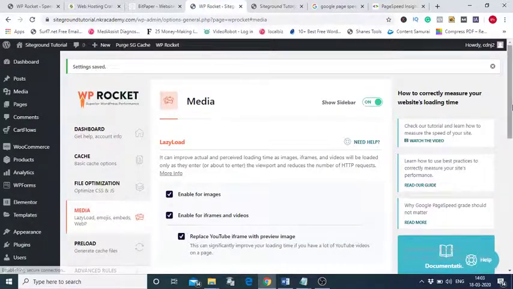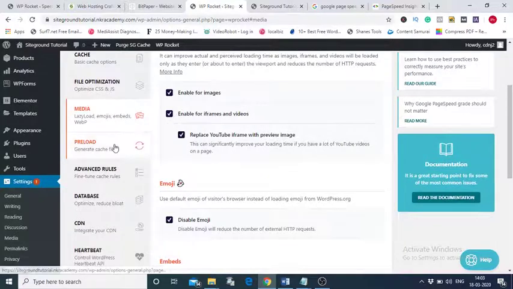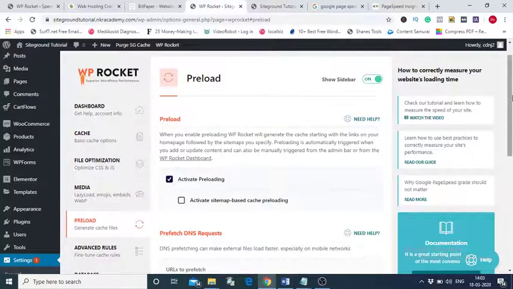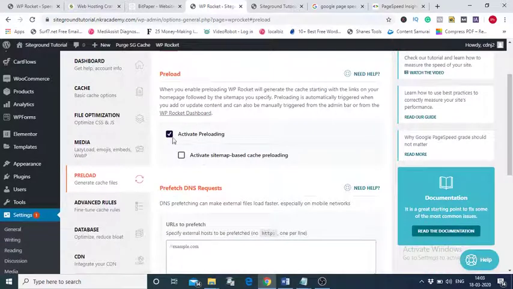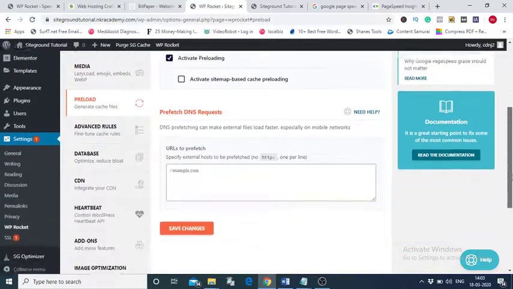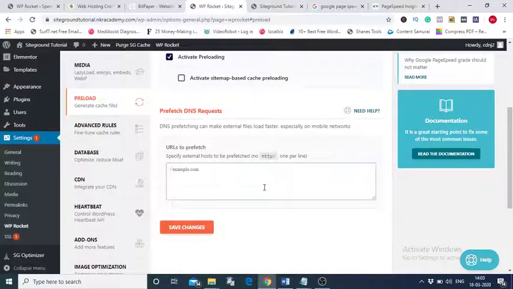Okay, now you can use the preload. The preload is the one which enables the cache files. Here you can see it's checked by default. If you have a sitemap, which I recommend you should for an active site, then you should check this. And if your domain has multiple requests to some other domains, you can specify that so that it prefetches the content, instead of doing it at runtime. So in that case, you need to enter it here.